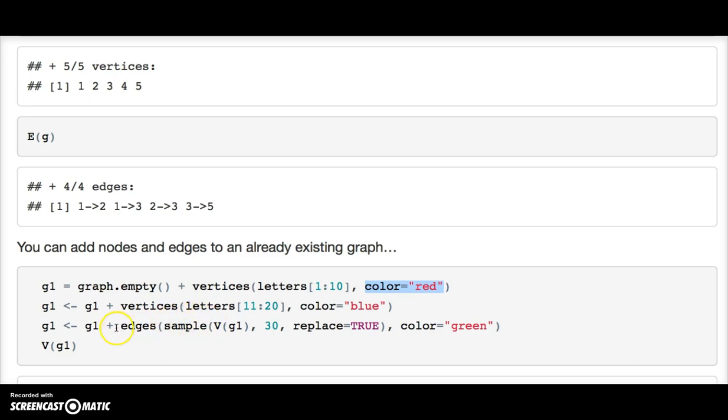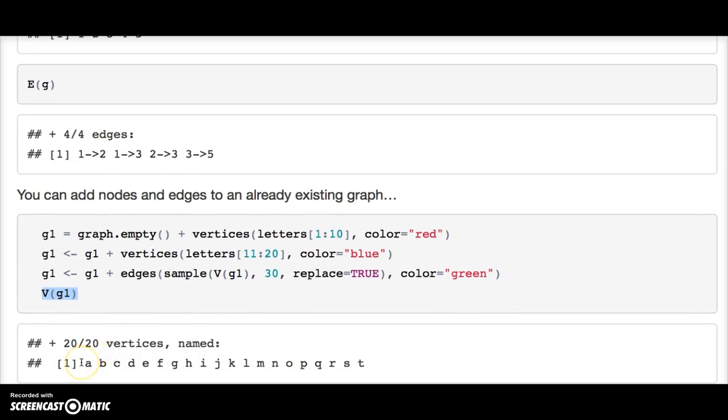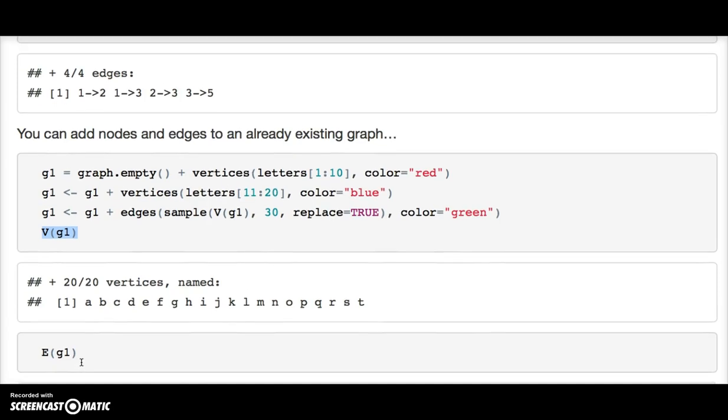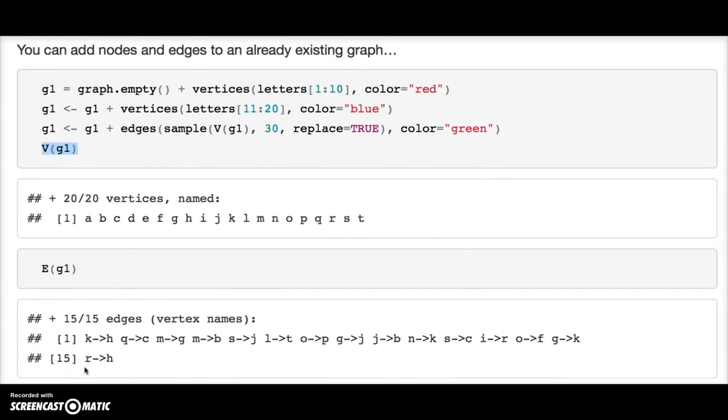And also, you can add edges to this newly created graph, also specifying an attribute of color for the edges. So if you type these lines of code, then you can type V of the vertices. You want to take a look at the vertices of G1, and by typing that, you will see the list of vertices. And then by typing E of G1, you will see a list of the edges.